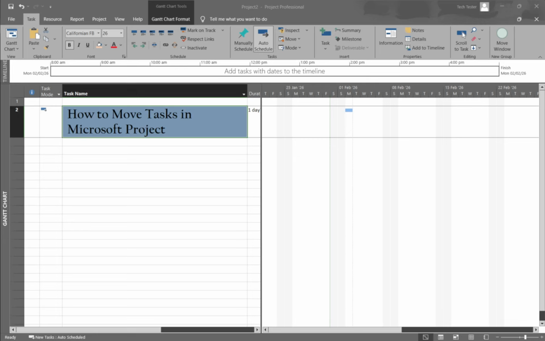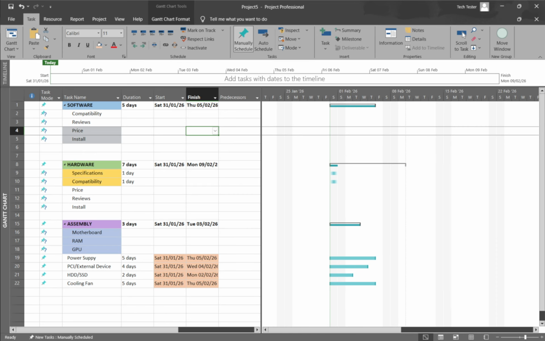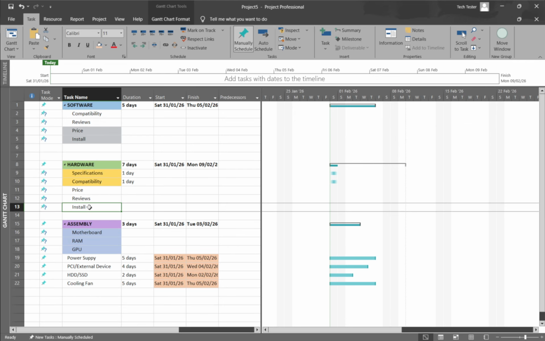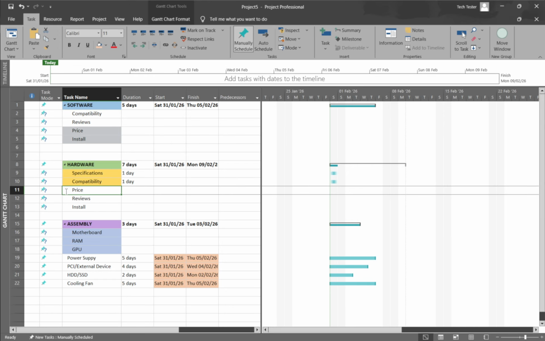In today's video, I'm going to teach you how to move tasks in Microsoft Project. If you're organizing a schedule and need to reorder items, there are two reliable ways in the desktop app: dragging and dropping tasks in a task list view and using quick keyboard shortcuts. I'll walk you through both and share a few tips to keep everything neat and accurate as you move things around.